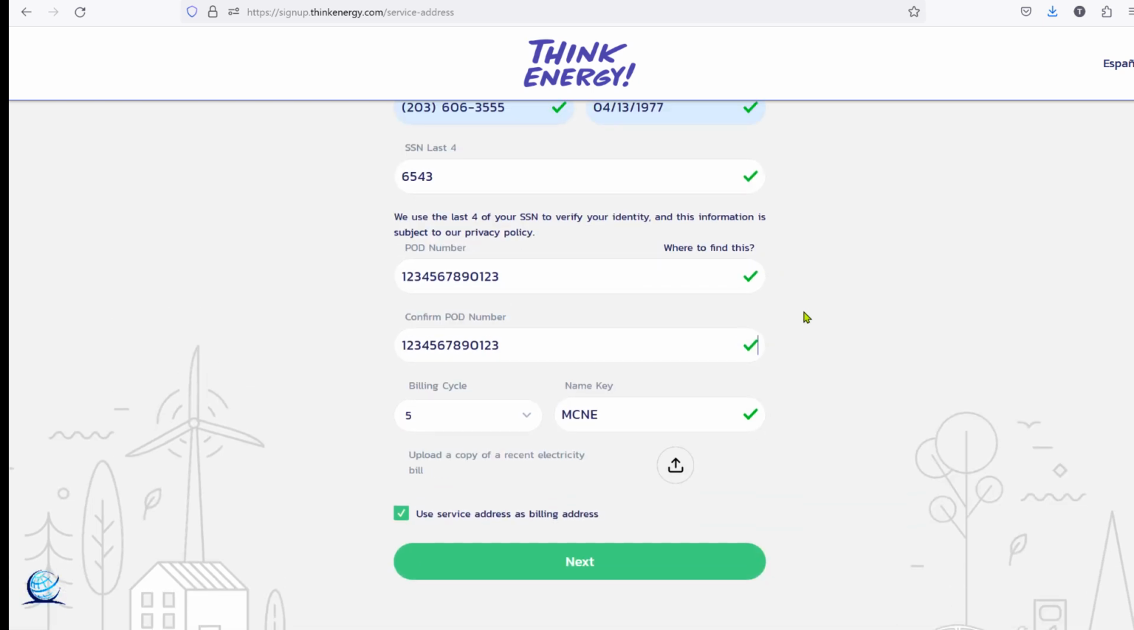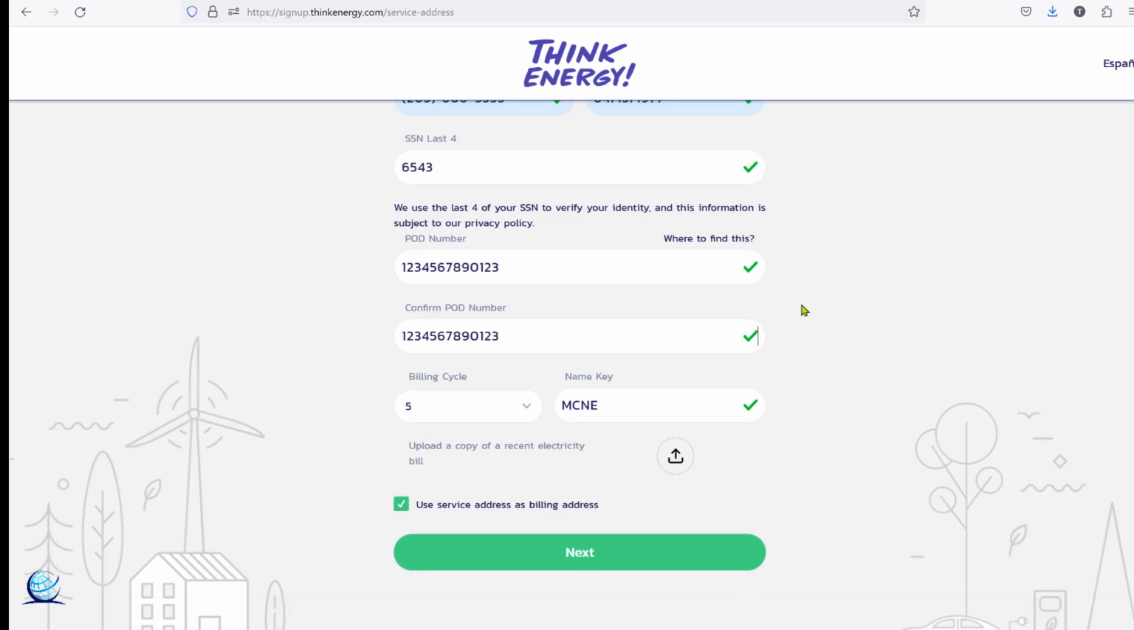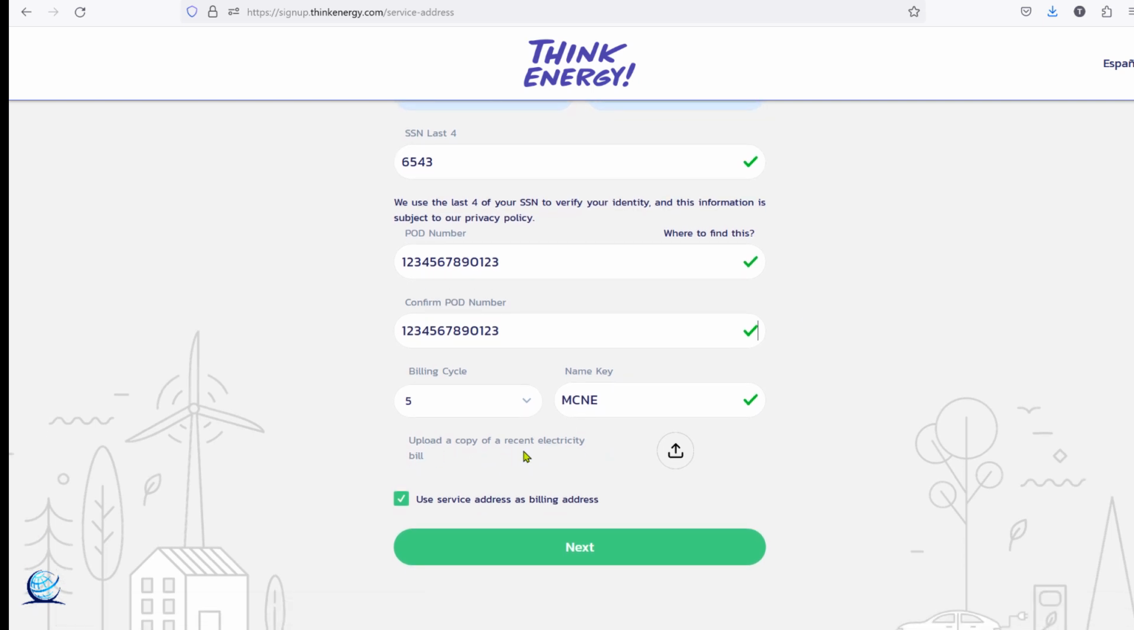Once that is completed and everything's filled out, you would then go ahead. This part right here says upload your bill. We have not been using it. Just move forward from there. If it needs it, it'll tell you. Next.